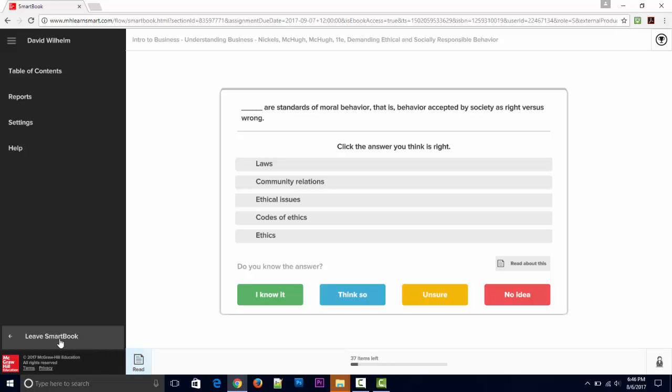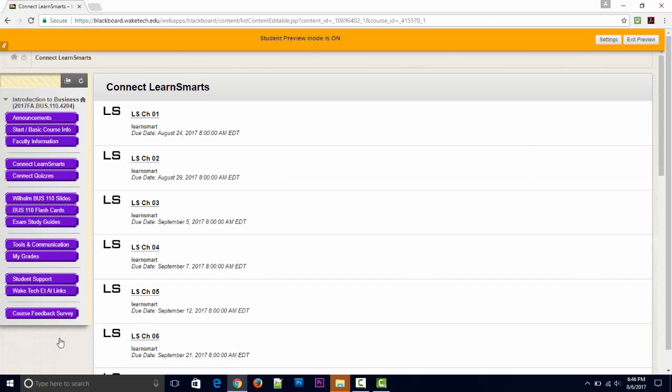Let's get out of here, leave SmartBook, and we're back to the Connect LearnSmart's Blackboard page. Recall there is no time limit for the LearnSmarts. You may take as long and come back as many times as you wish, even after the deadline, but your score is not affected by any progress you make after the deadline.